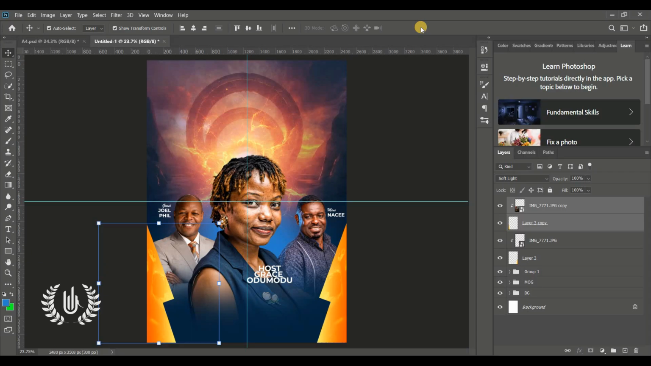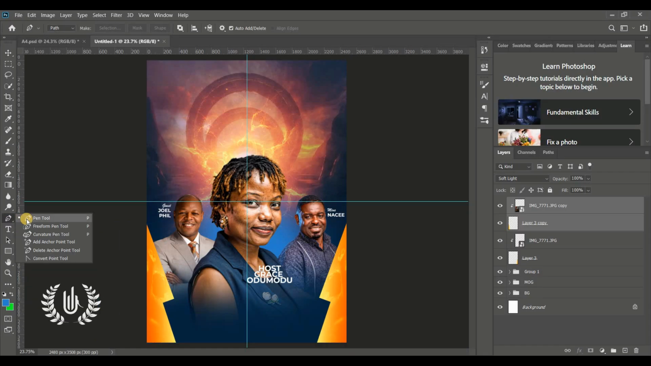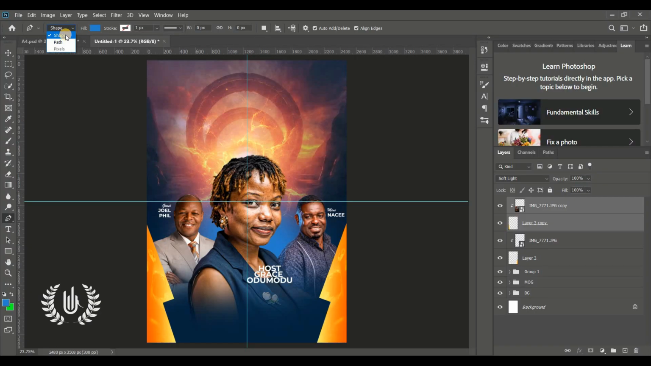Alright farms, so we are not done. We are left with this shape at the right corner. So with this shape, it's a freehand sketch, so we use the pen tool, P for the shortcut of the pen tool. And what we're going to do is to make sure our option right here in this box is on shape. So click on the arrow down and then click select shape.